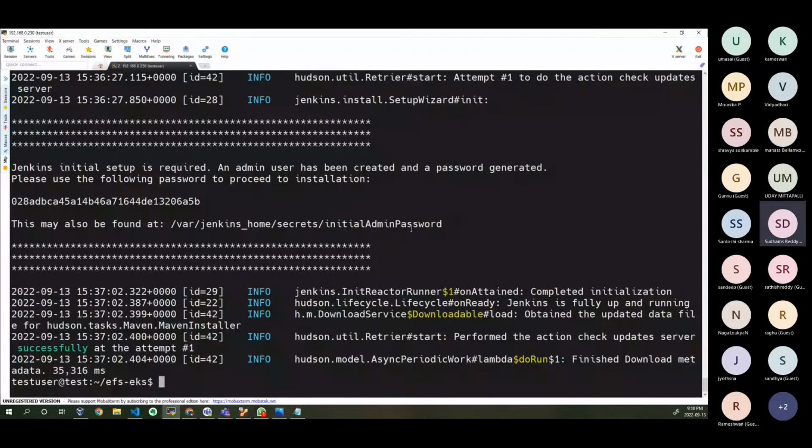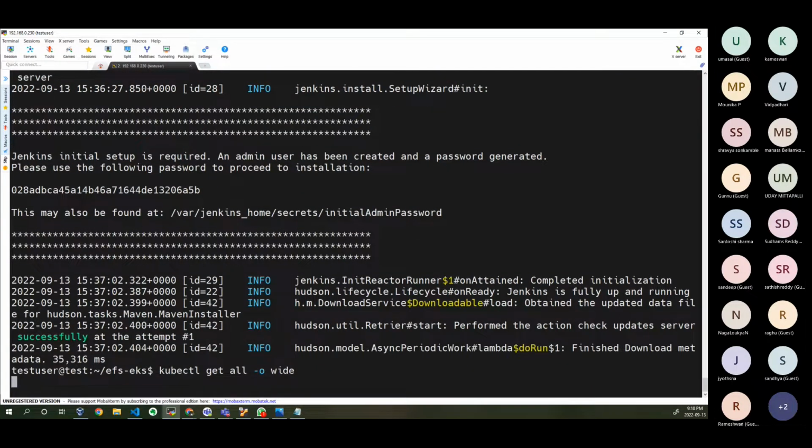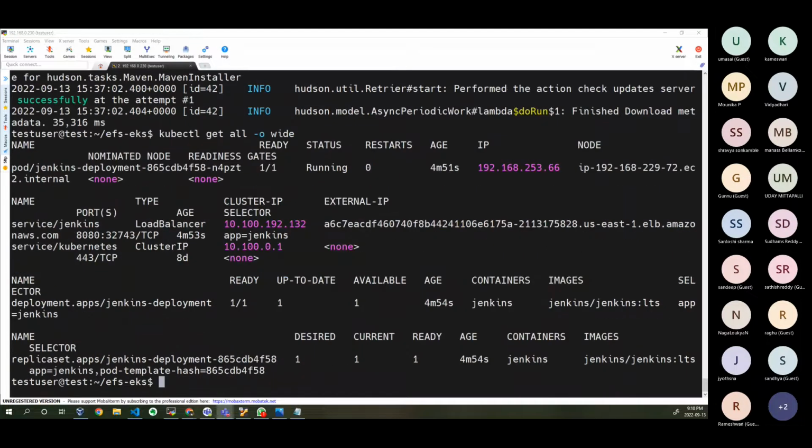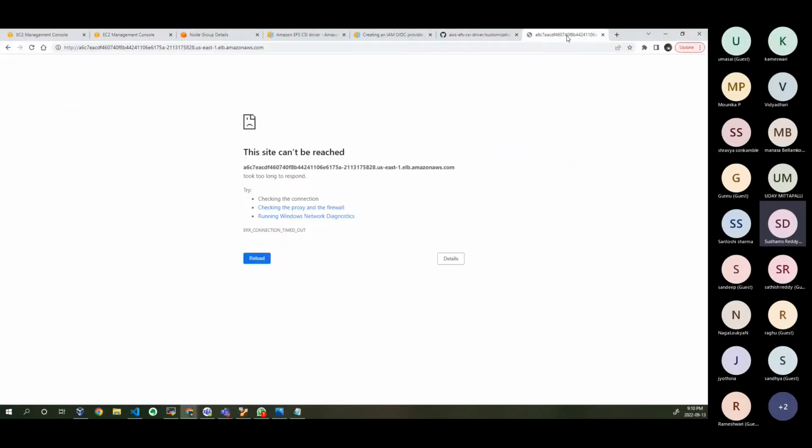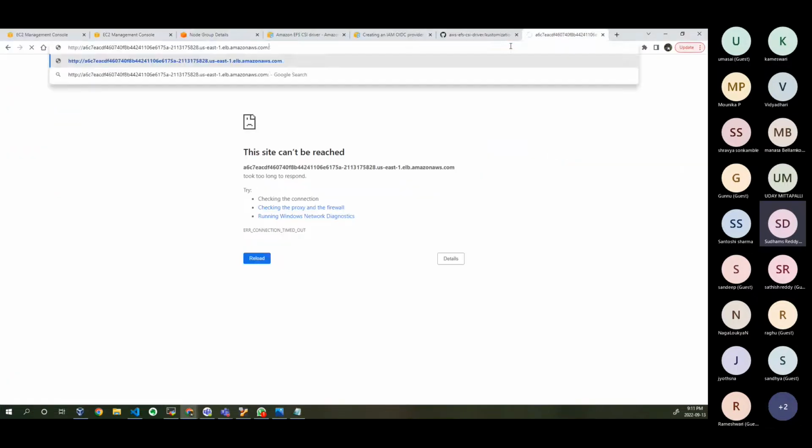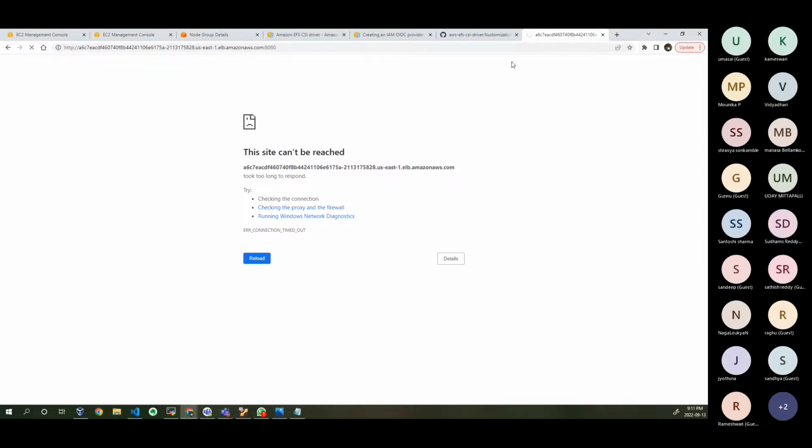Try the same line. Re-execute this command. My bad, guys. I have to give the 8080 port number, right? See, when I'm using my load balancer, I gave that it is 8080 port number. So 8080. Now it should start working.